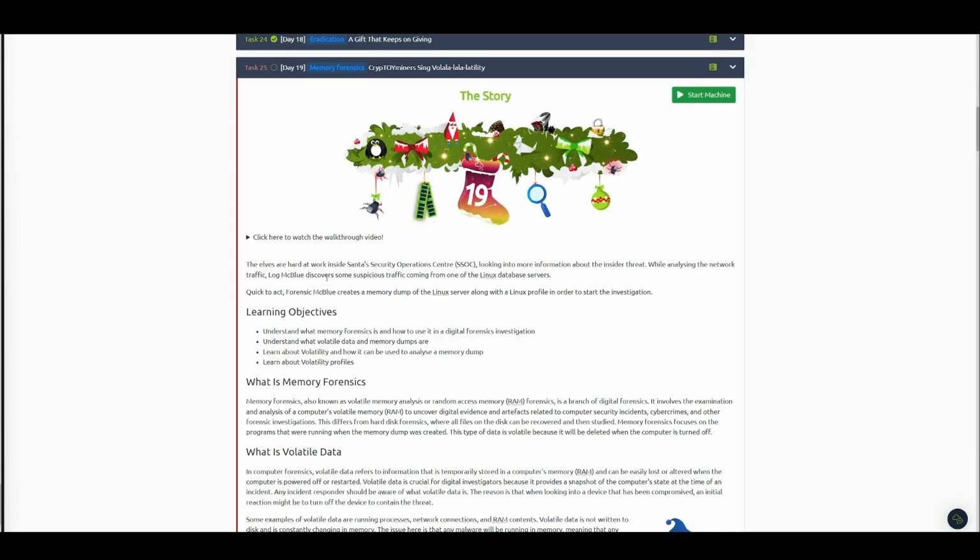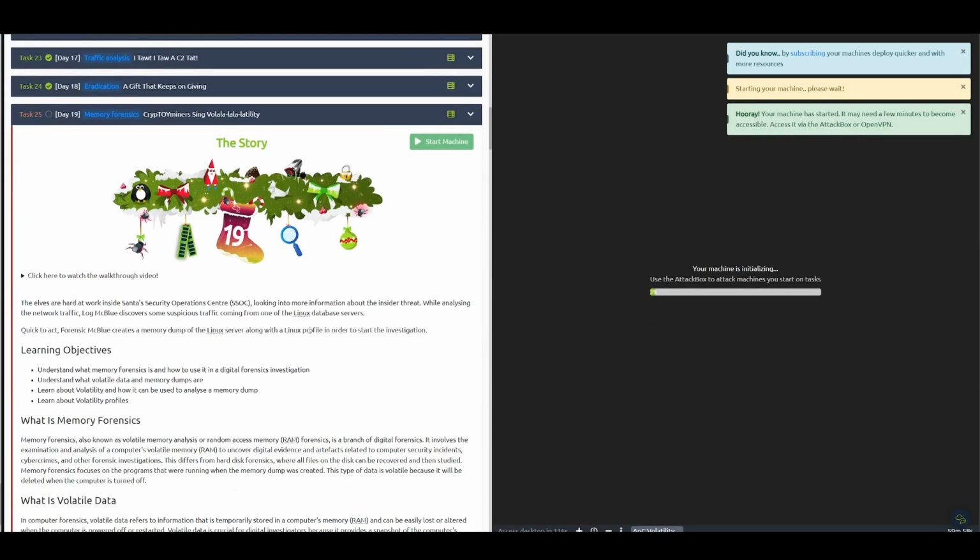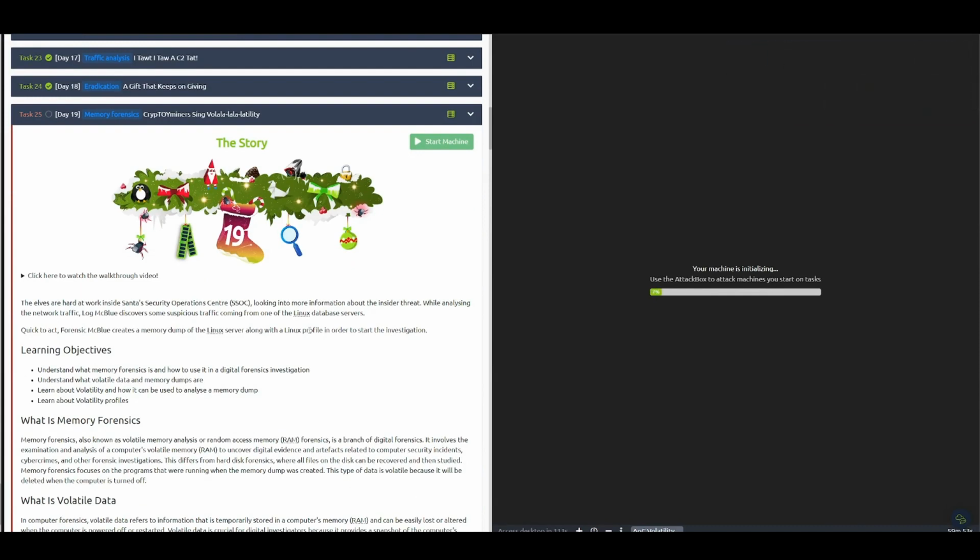On the 19th day of the Advent of Cyber 2023, we are working on a blue team task again: memory forensics, crypto miners, and Volatility. We are going to start the machine, and the idea of this box is basically understanding how we can look into the memory and how it has been used, how to investigate with that, and what the differences are between volatile data and memory dumps.